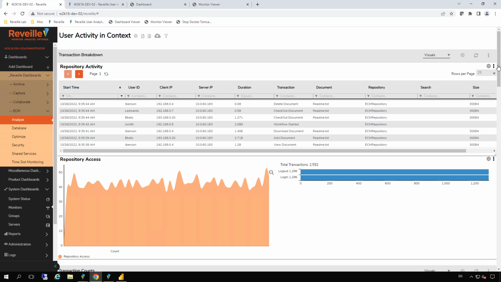It provides Box transaction visibility with context. Reveille supports over 20 Box transactions as a base. Others can be added upon request. You can see the type of Box business transactions available. They could be anything from a search, logging in, logging out, deleting a document, exporting a document, etc.